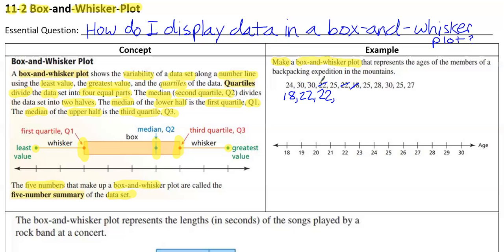Okay, 24. You probably think this is excruciatingly slow. Go ahead and fast forward if you already know what I'm doing here. Okay, 25, 25, 25. 3 25s. Then 27, 27, 28, and then 30, and 3 30s.